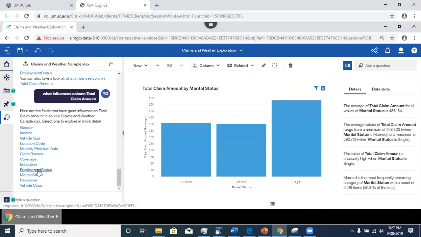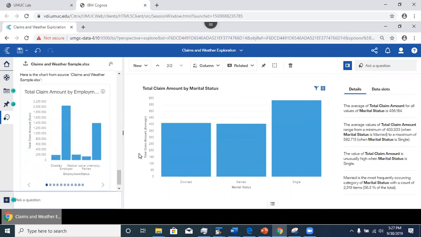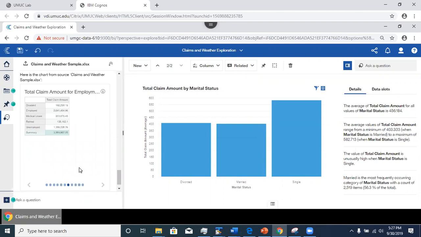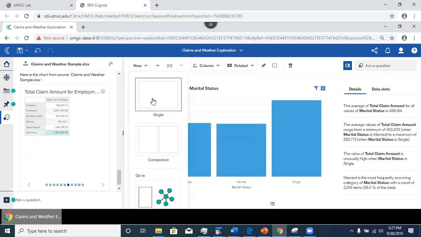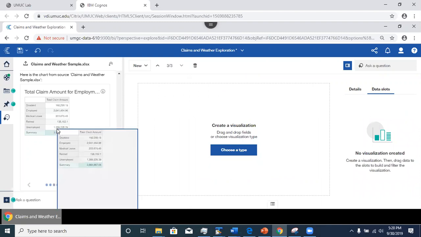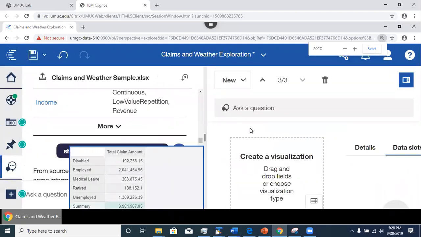Now I can click on each individual field, and it's supposed to give me the visualization. So see this? This is total claim amount by employment type, and I can scroll through this. There are different visualizations, and if I like something in there, I could add this to my visualization list. To do this, you probably want to click new, select a single visualization card, and drag and drop.